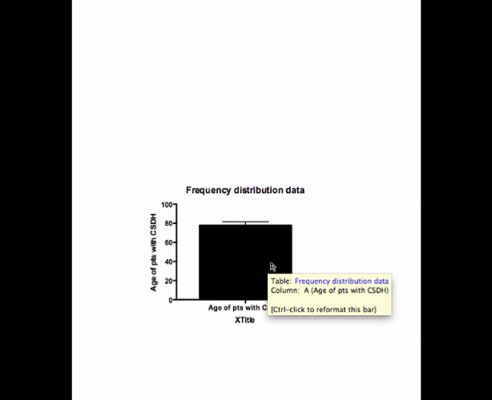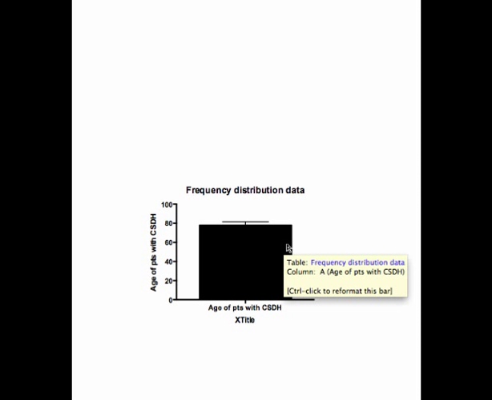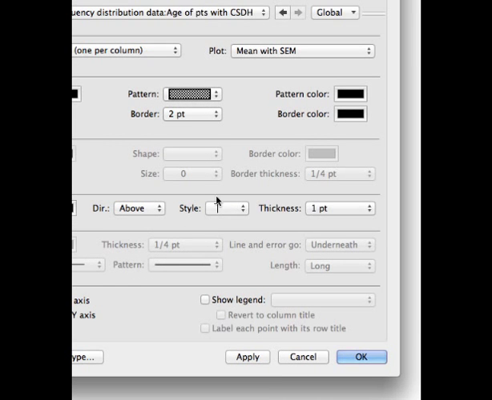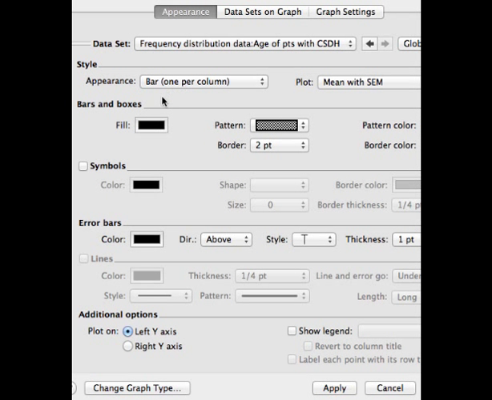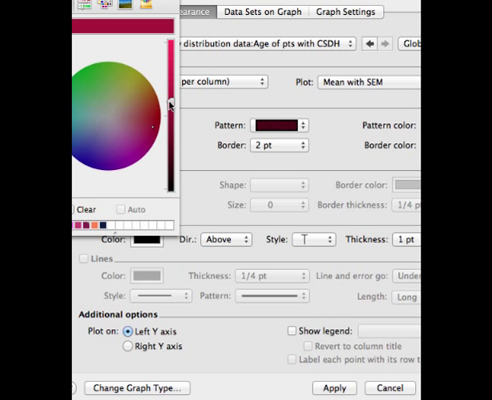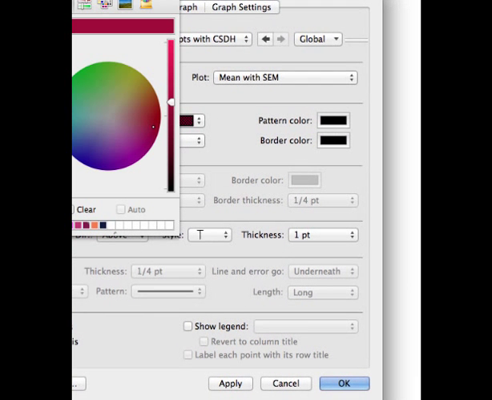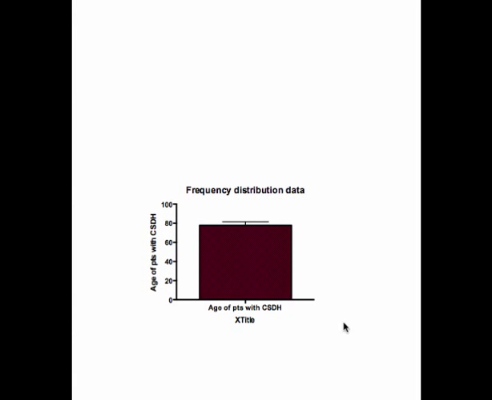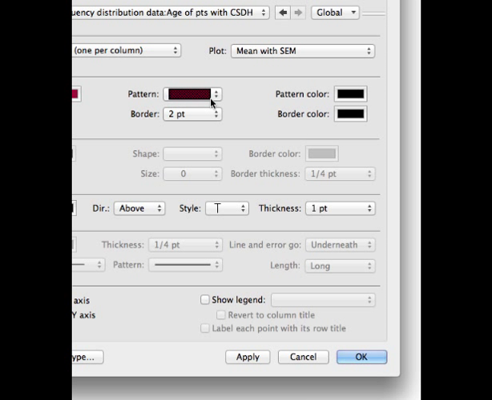Now the graph, I can change its properties. Let's change the color. So let's say I wanted it to be red. Okay, and I click OK, and let's see what happens. There you go, it changed the color, and it has given a pattern.